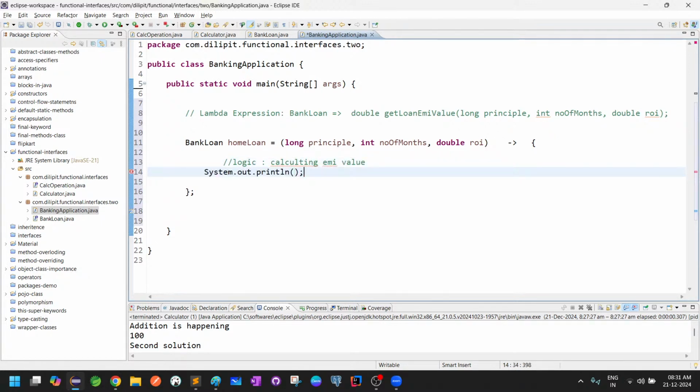So sys out of calculating home loan EMI value, something like that. And assume you are returning some value here, some random value. I'm not writing the principal and all; if you have time, you can take that. So EMI value means, for example, I got 55,000 as EMI value, something. Okay. So now what happened?